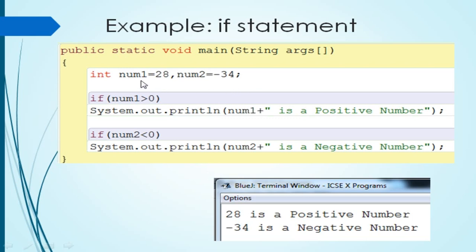I have declared two variables, num1 and num2. One is a positive number, another one is a negative number. I am going to test them with two different simple if statements so that you will know the output. If num1 is greater than 0, I am printing the positive number, and if num2, the negative number, is lesser than 0, I am printing it. It doesn't do anything else. If the condition is true, it will execute the if block, nothing else.